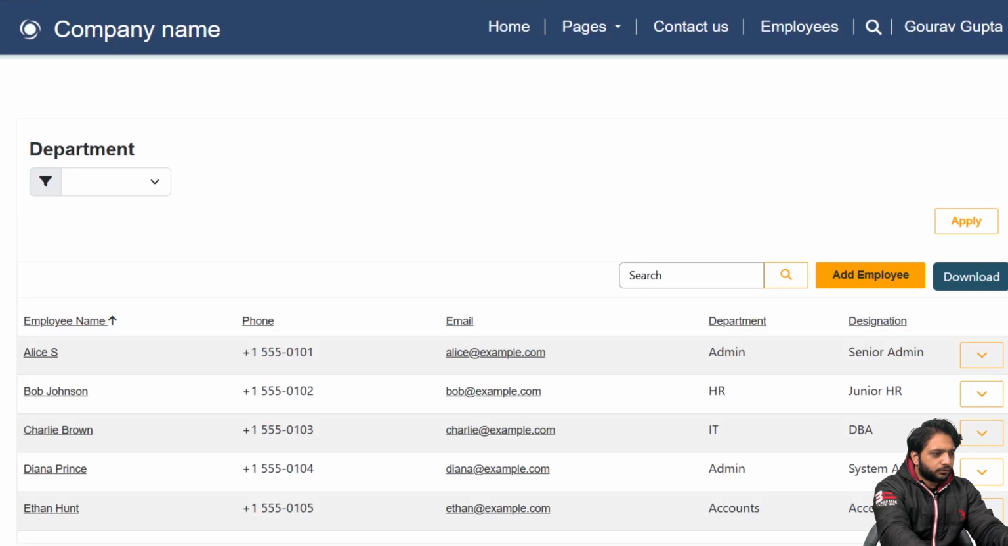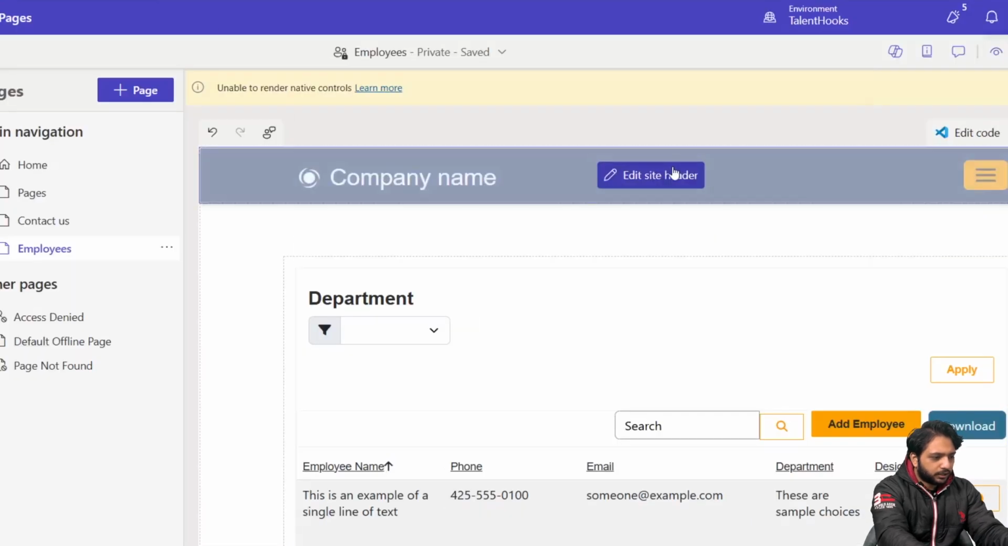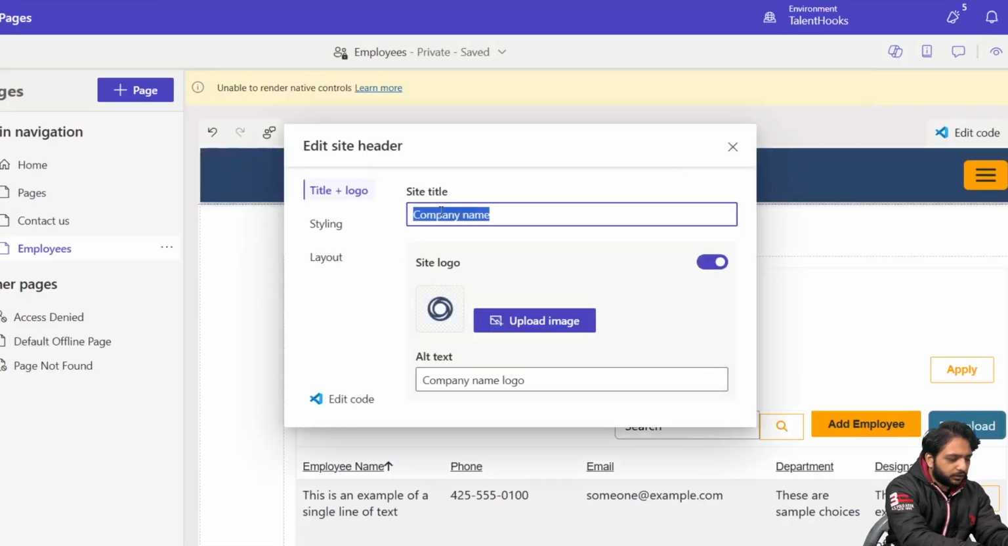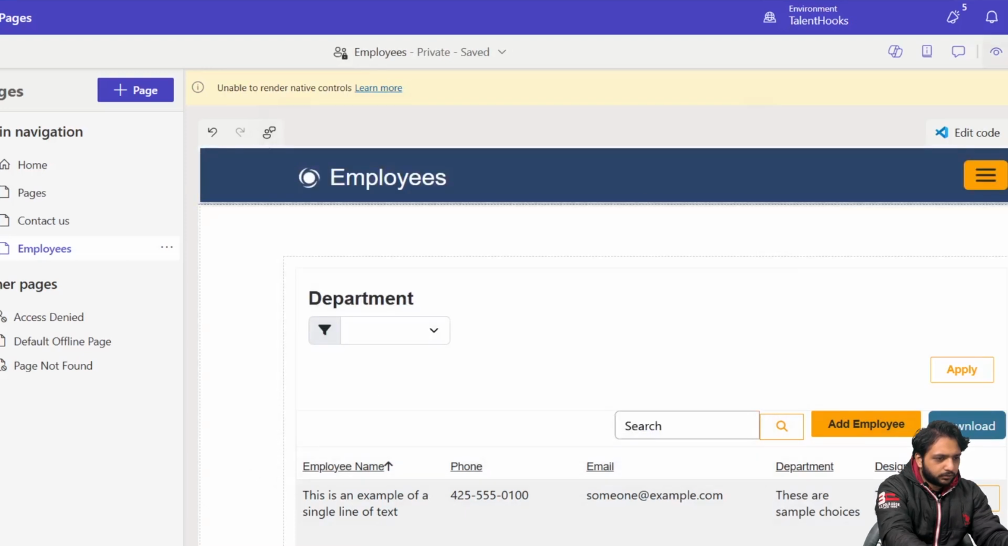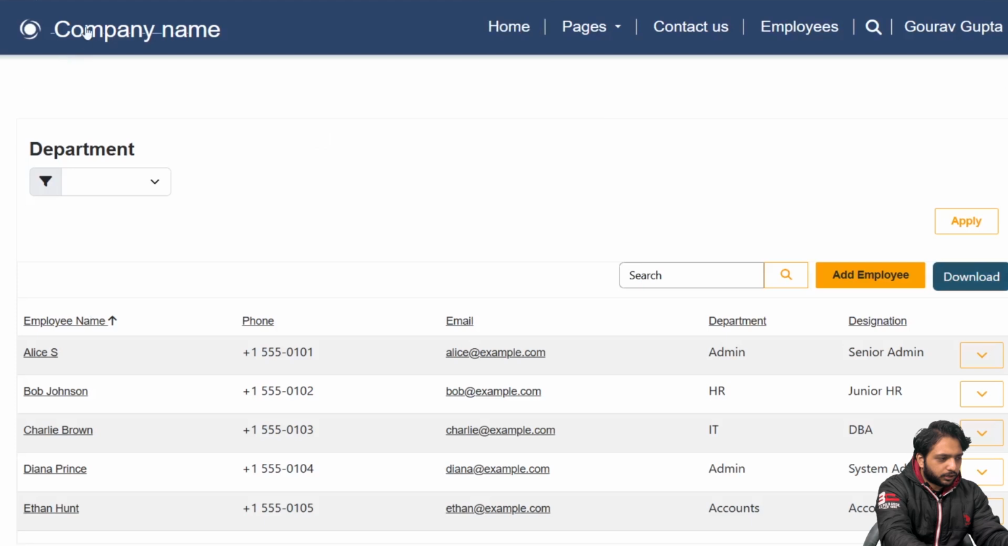Also, one more thing here, in the header, I will change the site title. It will be employees. Now, after previewing, the title has been changed. So this is how you can create your website easily in Power Pages.